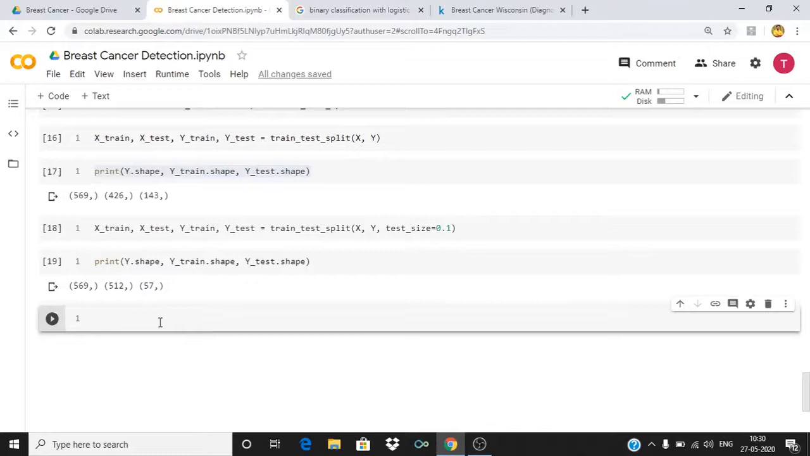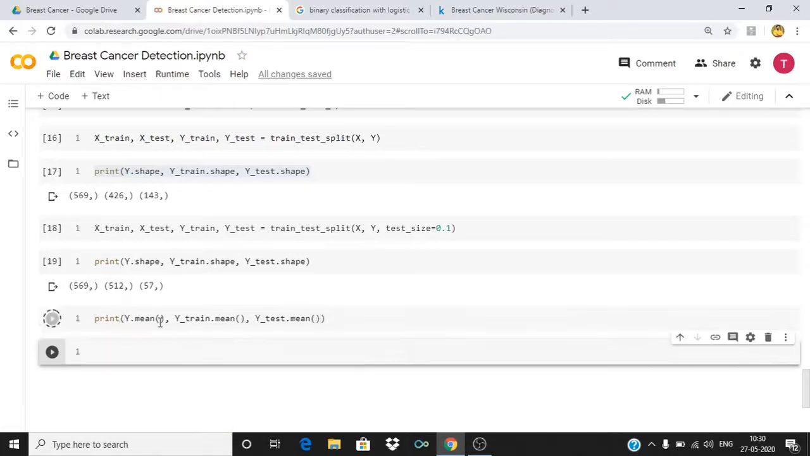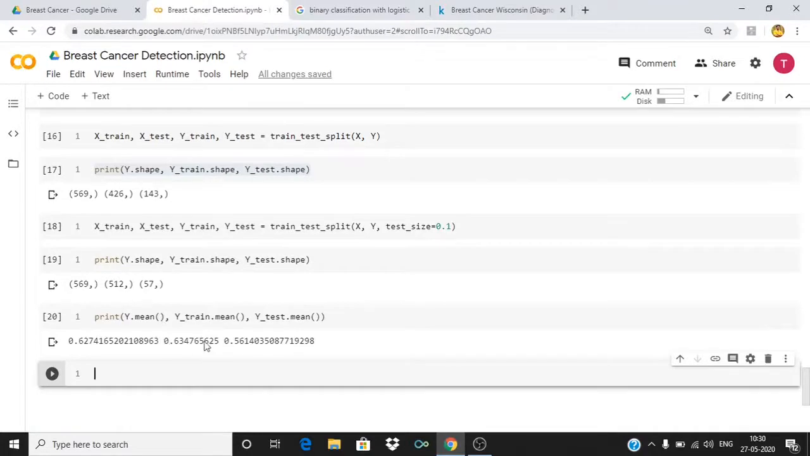So now what we need to do is, let's see, I'm printing the mean value. Why I'm doing this is the mean should be similar for the original data, the training data, and test data. Only then it means that the data is similar to the original data. Because let's say the malignant and benign cases are not equally distributed as in the original data. You can see that there is a difference in the mean of ytest. So these three means should be almost equal.